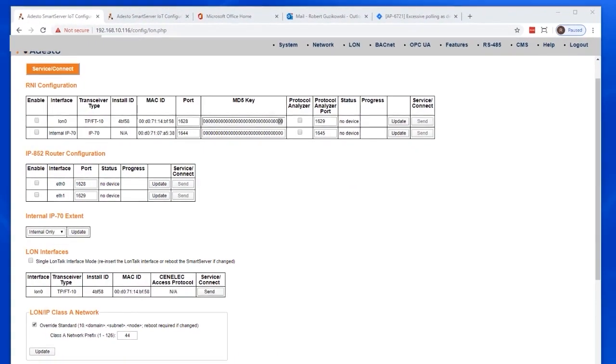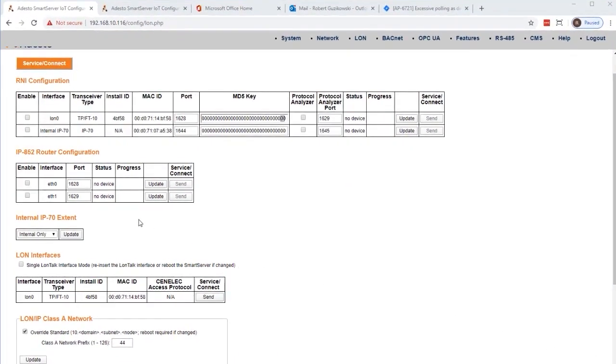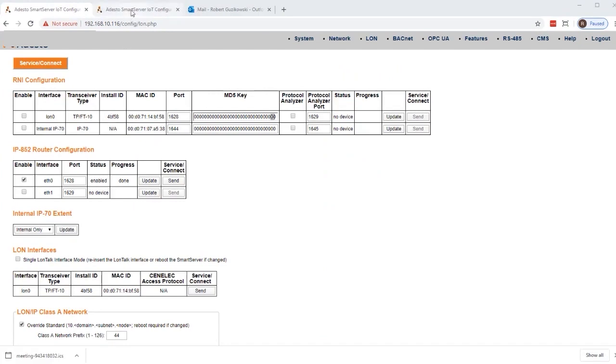To use the IP-852 channel, you need to enable the feature on the SmartServer configuration UI. This is done in the LON Features tab. Enable the IP-852 feature on ETH0 LAN interface. We do this for each SmartServer in our system.